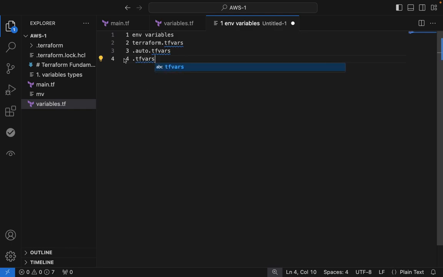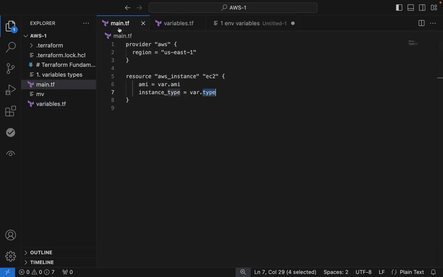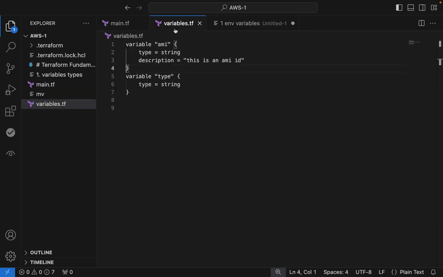So let's see what this means and all in the next video. For now we will concentrate on how to create a variable file. So that's it for today.